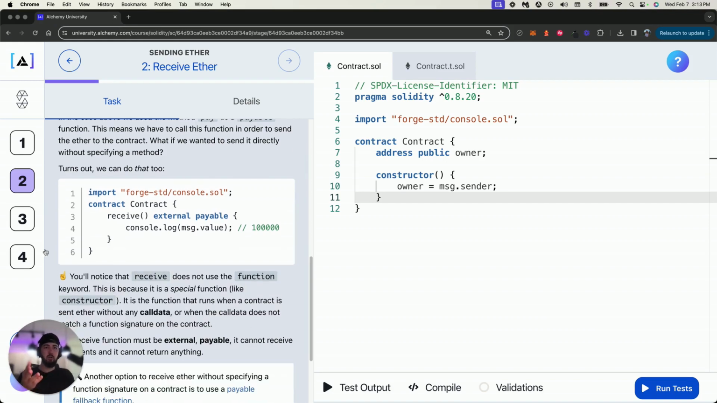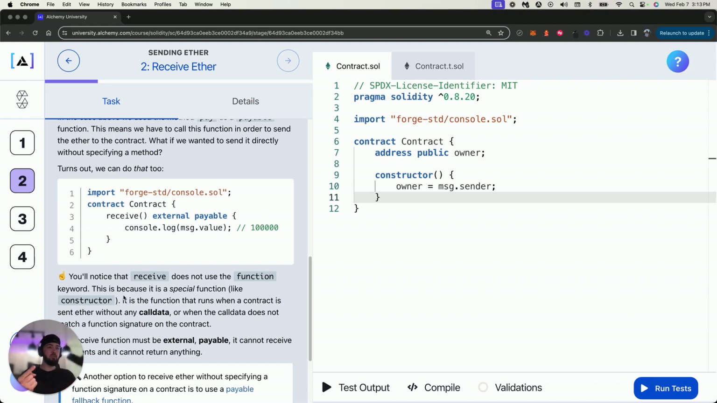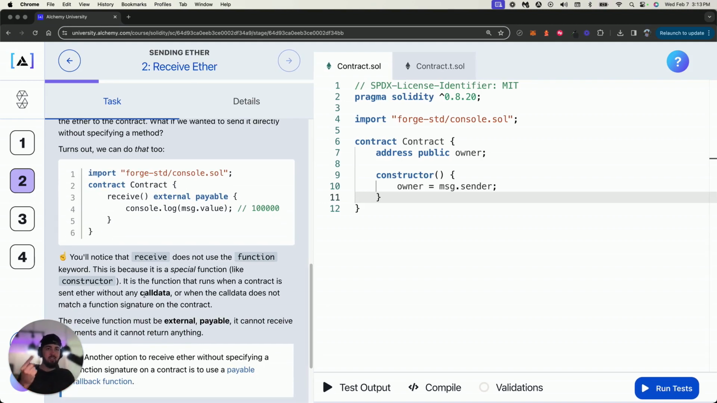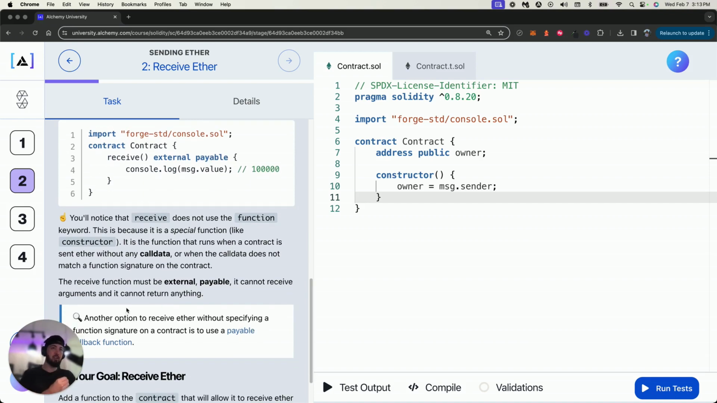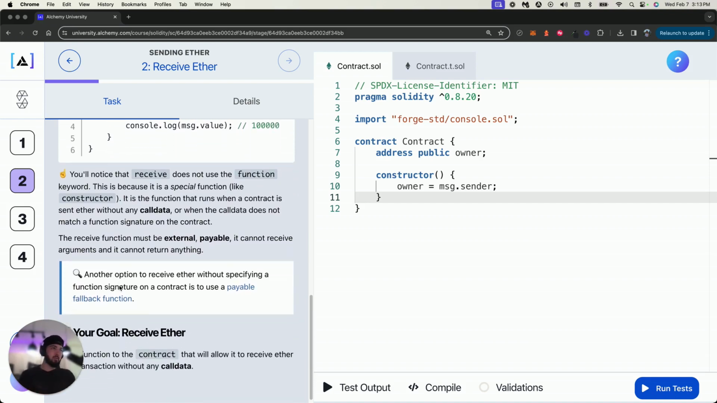Let's see. Okay, so you'll notice that the receive does not use the function keyword. This is because it is a special function-like constructor. It is the function that runs when a contract is sent Ether without any call data, or when the call data does not match a function signature on the contract. The receive function must be external payable. It cannot receive arguments and it cannot return anything. So it's a void function, but we could probably assign stuff to it.